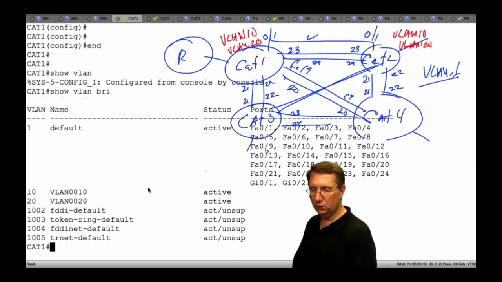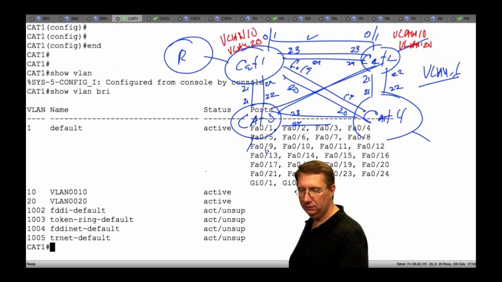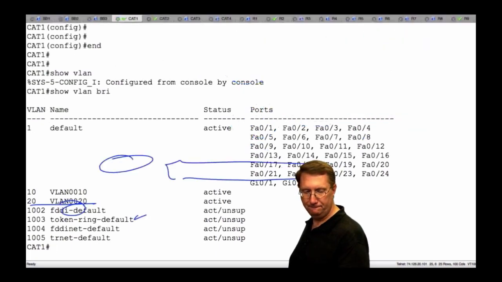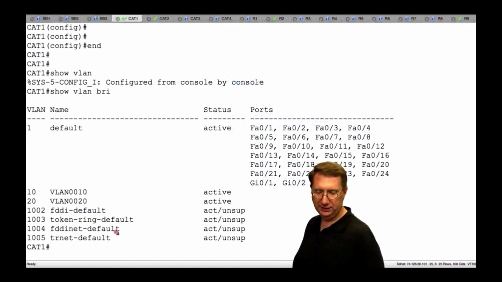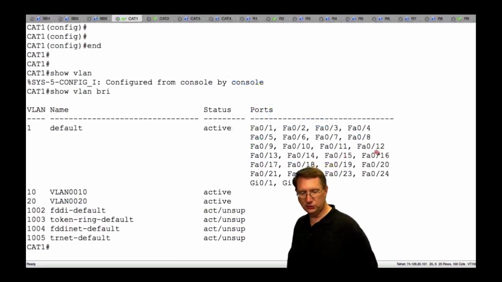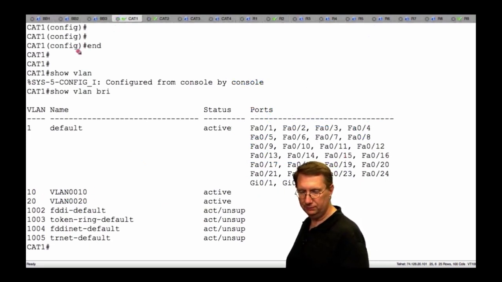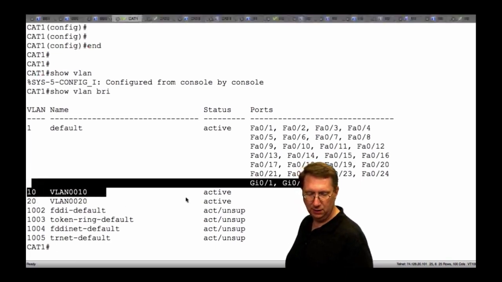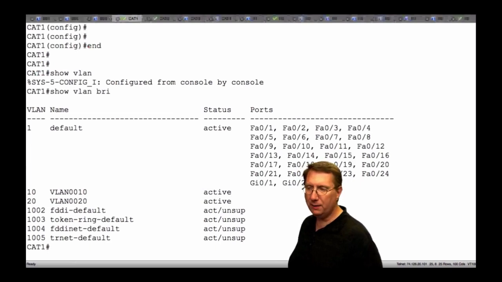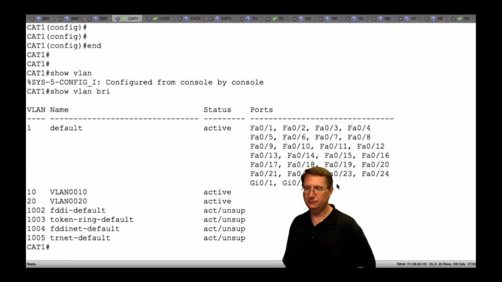The question is, and I'm going to take the drawing off just temporarily. In fact, I'll erase this since I'm using an overlay on top of an overlay so that we can move quickly. So here's the situation. Notice I have VLAN 10 and VLAN 20 created. Notice it says active, but are they participating on any interfaces?